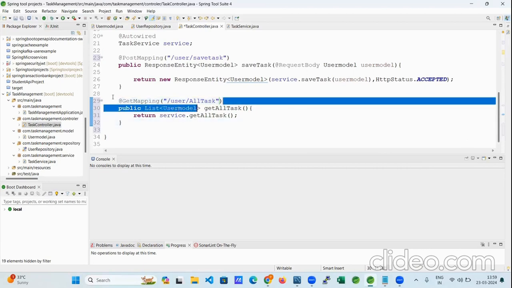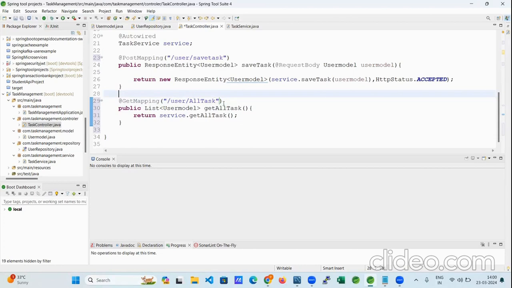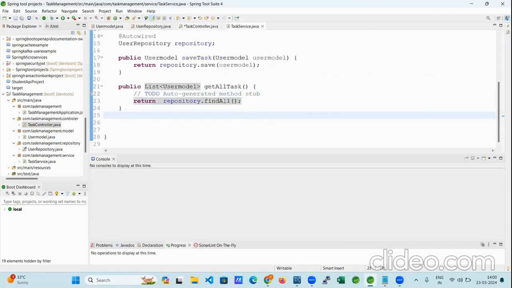Yeah, basically this is the URL the user hits from the front end. It will come here and call this method, get all task. Then it will go to the service layer. The service layer has the business logic, like it will call the repository.